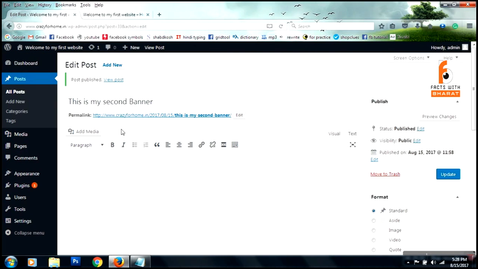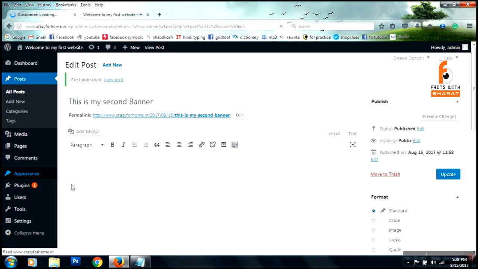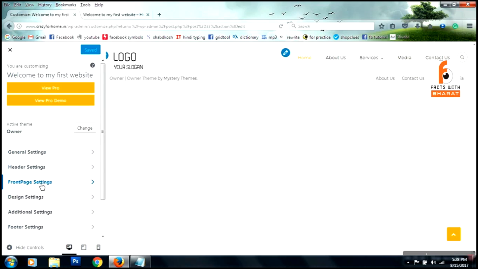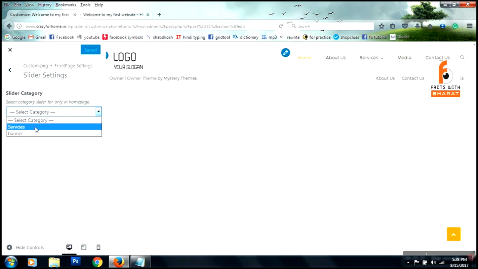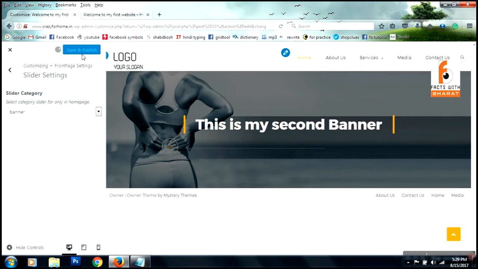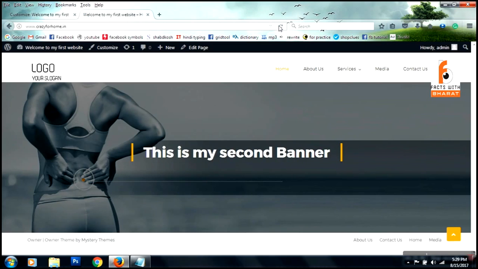Now what we have to do is go to this section again, come to appearance, and this time click on customize. Once you click on customize, there is a section called front page settings. Once you click on front page settings, it asks you to update settings like slider settings. Once you click on slider settings, it will ask you to choose a category. Now we have to choose the banner category instead of services, because we have created the banner category for the banner section. Once you've done that, just save and publish. Come to your website and now refresh your link.